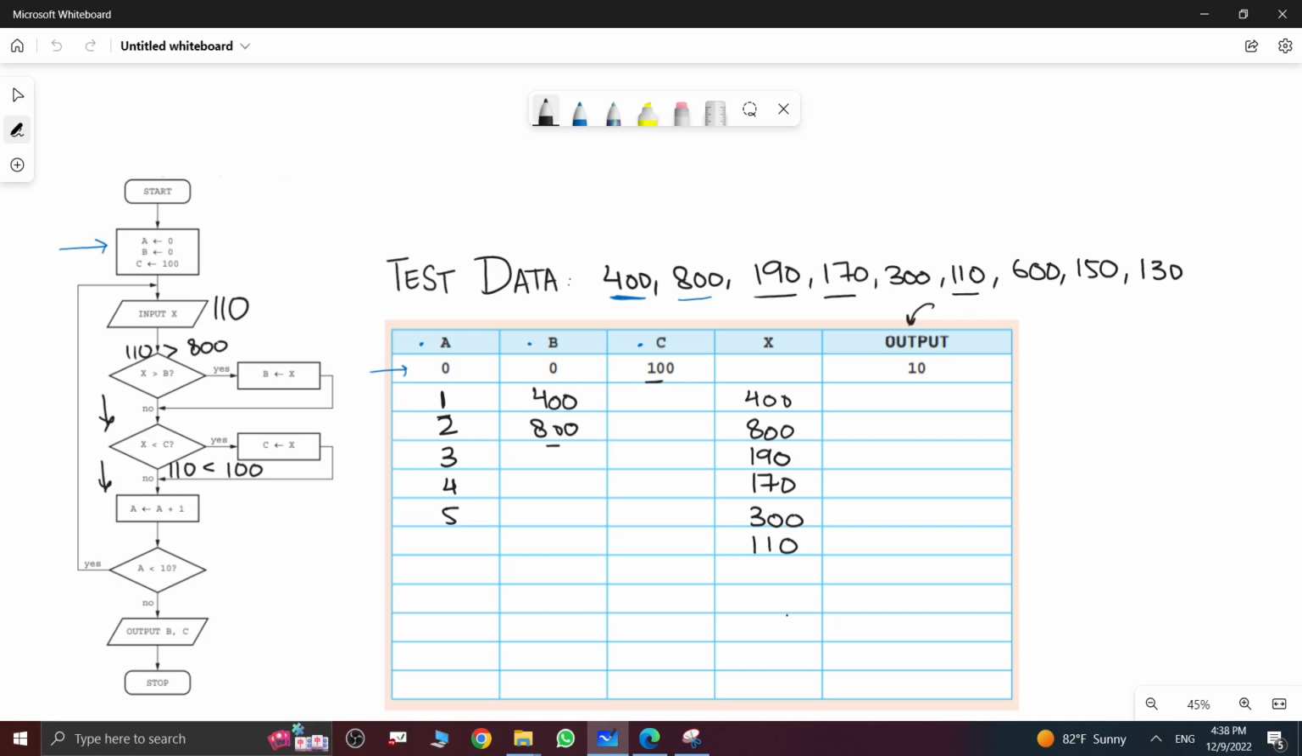The value of A is 5 in the previous iteration. So 5 plus 1 is going to be 6. Quickly record the changes in variable A. Then see if 6 is less than 10 or not. Since the condition is true, you will go up. So let's quickly do the next iteration, that is the next value of x is 600. Look at your test data. After 300, after 110, it is 600 now.